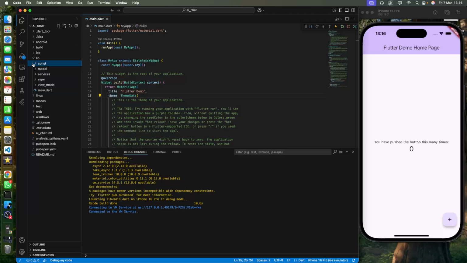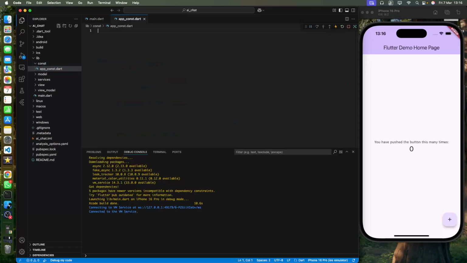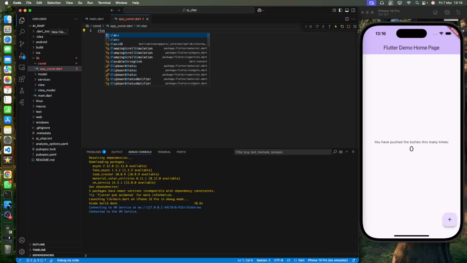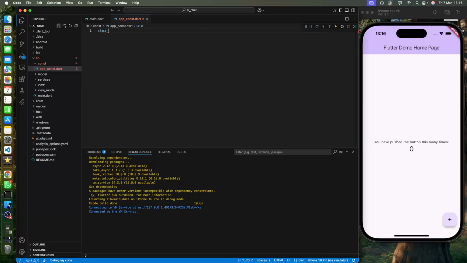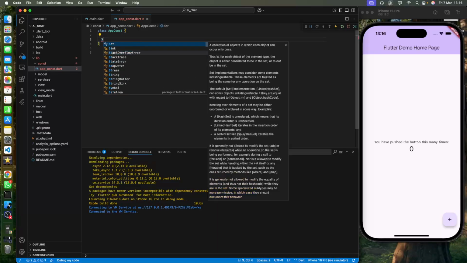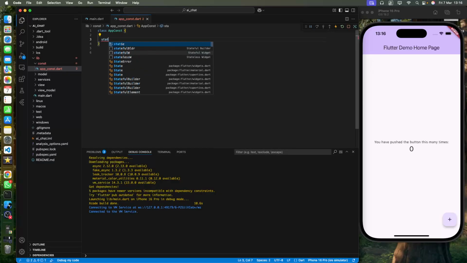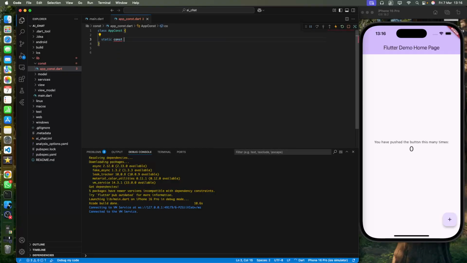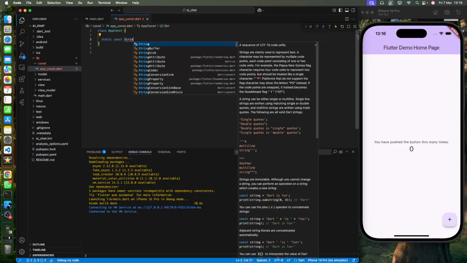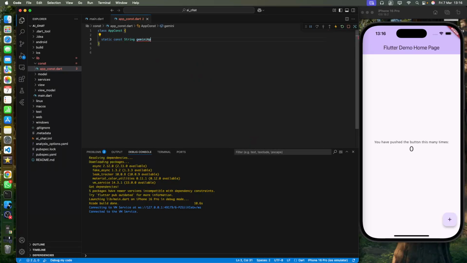Inside this const folder, I will create a new file named appconst.dart. We are going to store the application constants here. Let's make a new class, class AppConst, and we will store the Gemini API key here. Static const String geminiApiKey.